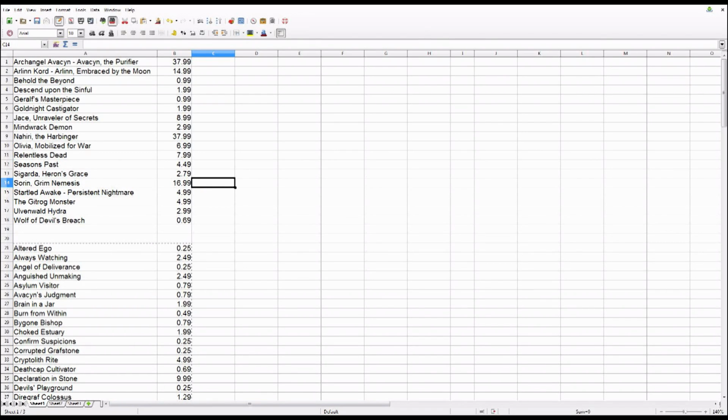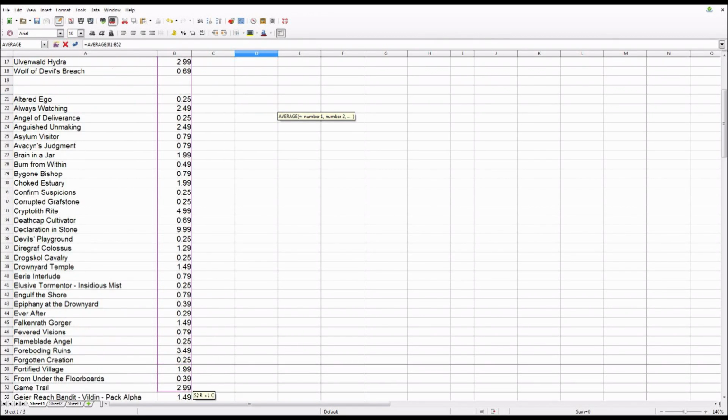So, right here at the top, you're going to want to hit equals, and then the word average, and then the left parenthesis. Now, once you've done the left parenthesis, you're allowed to draw. So you get the little purple box here. Just keep dragging down the entire column.